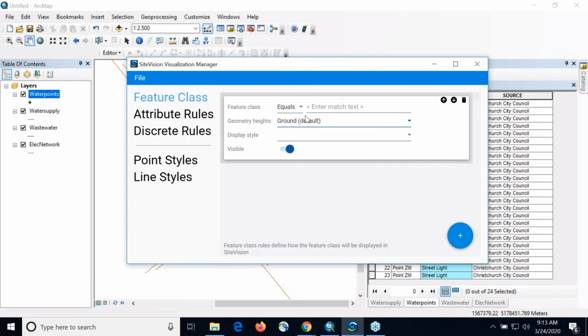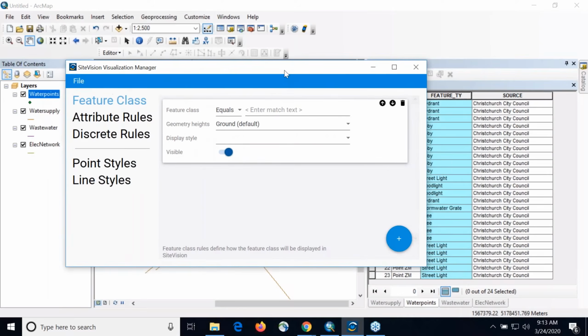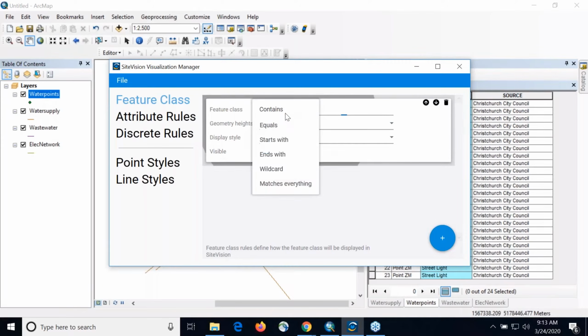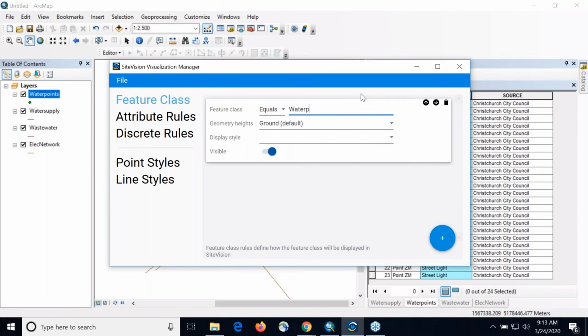What a feature class rule is, it's basically a rule that defines how an entire feature class is going to look. For example, if I made a water supply feature line, then I could determine how the entire water supply feature class will look. To do that, we'll start. Again, case and spelling are important here. So I will say if this equals water supply, and there's a lot of different options here for that. You could do contains. If we did, for example, contains water, then it could apply to both water points, water supply, and wastewater because they all contain the word water. But since we want to be specific here, let's just say equals.